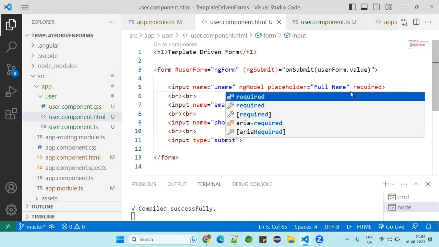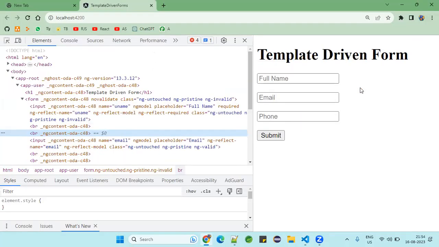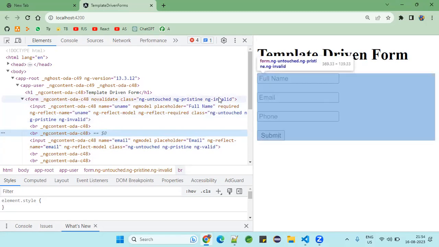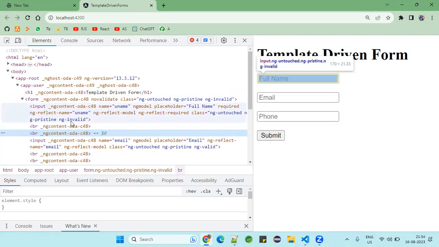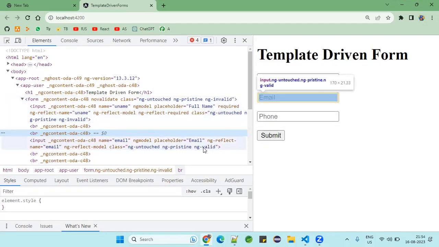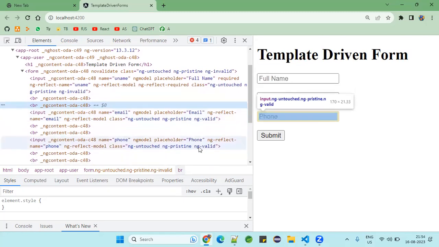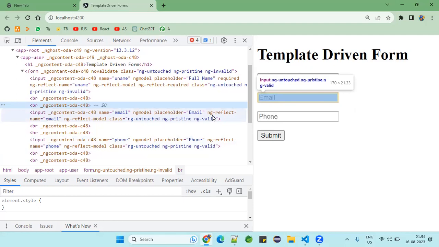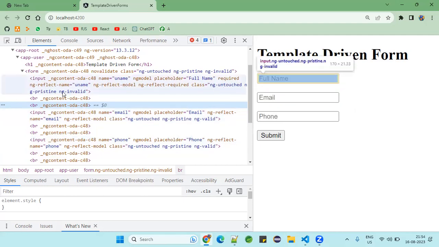Required means what? This form must be filled, right? It must be filled. And now you can see that the first text box has ng-invalid. Uname is ng-invalid, and this is the overall form. The overall form is untouched, pristine, and ng-valid. For email, we can see it is valid, and the phone number shows it is valid. But for the uname, it is showing ng-invalid.